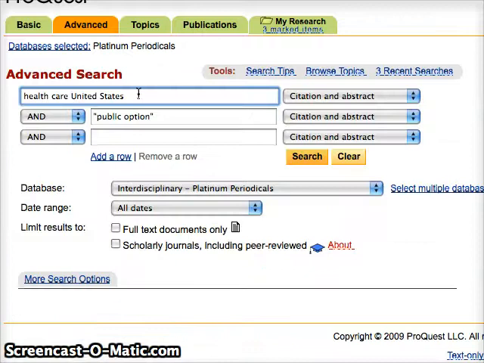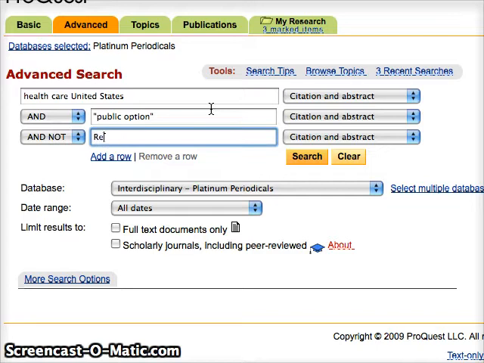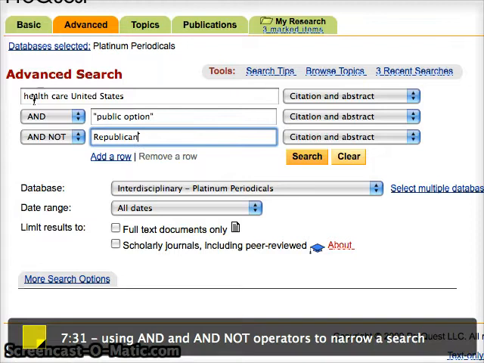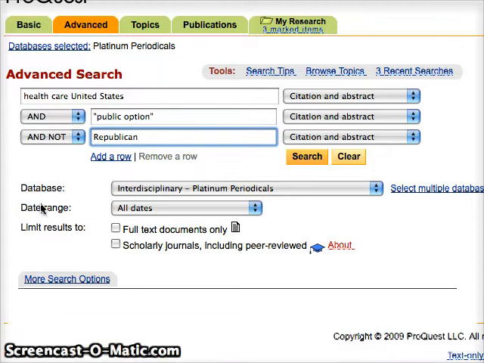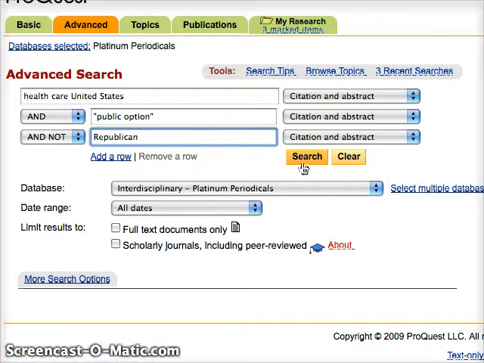I'm going to leave the search the way it is, and I am going to change this drop box from and to and not, and I'm going to type in the word Republican. This is going to cause Proquest to search for everything that has this phrase and the phrase public option, but not Republican. So anywhere that the word Republican shows up in the citation or abstract, that result will be left out of the ones that show up.